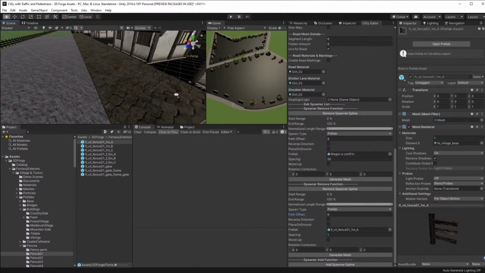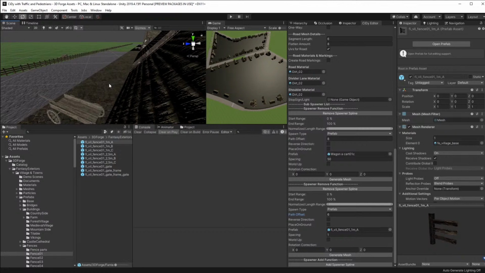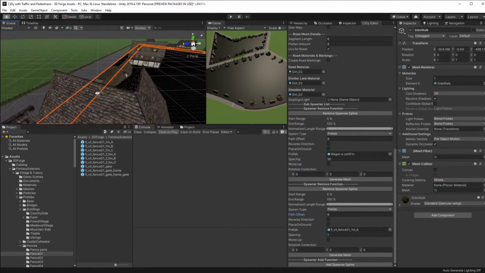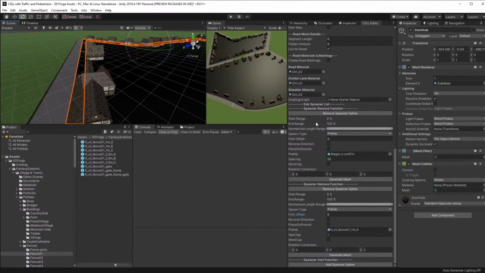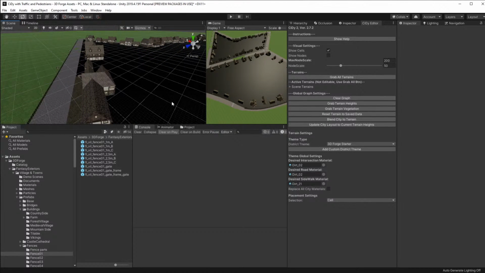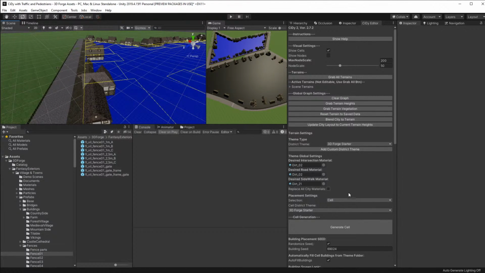Now, the other thing that I know is, oh, why has that gone back to the previous mesh? Okay, shift click again, generate cell. It's got the wrong mesh in it. Why is that?